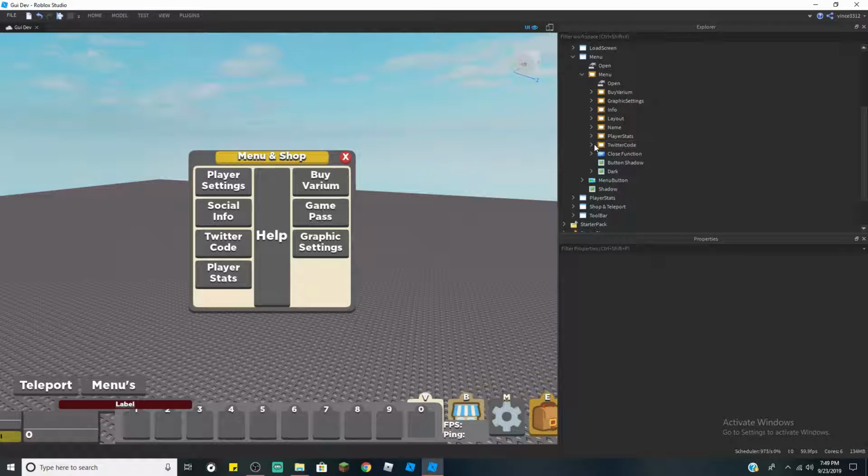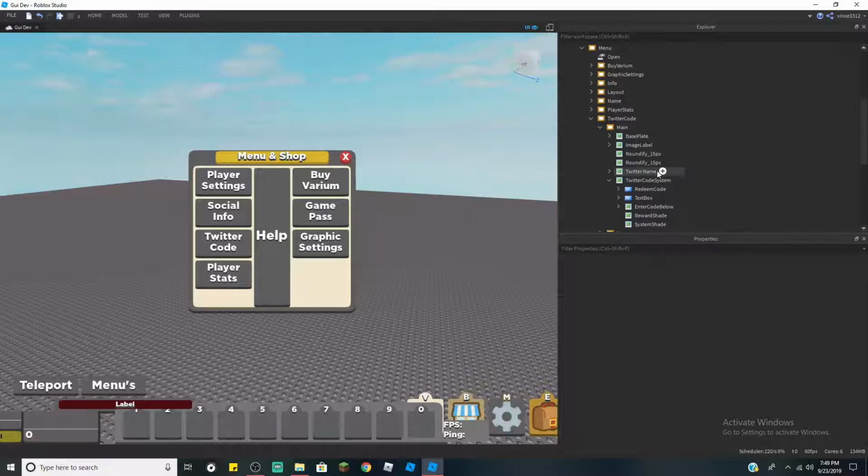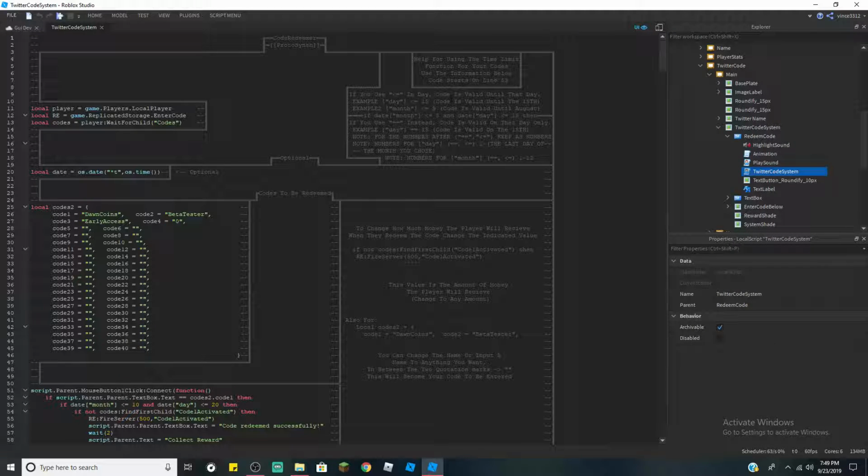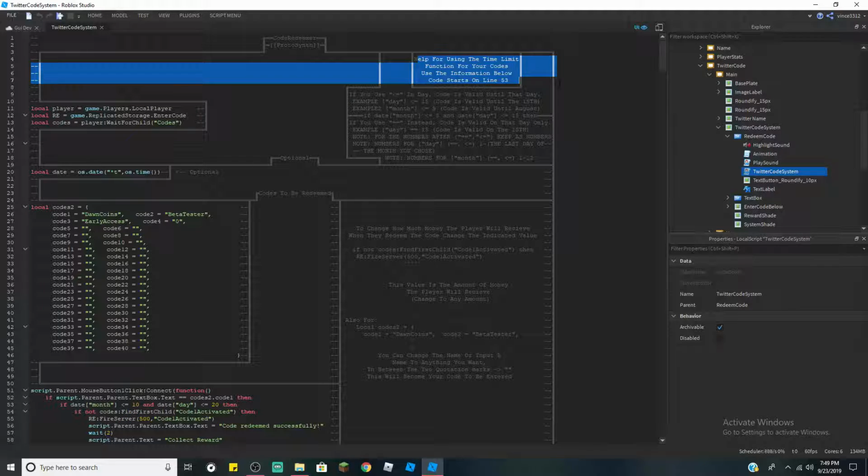So here's where it gets crazy. Twitter code, if you want to use this or keep it, is quite insane, but I've left instructions. So for the Twitter code, all you have to do is just go to main, Twitter code system, and redeem system, and just click the code, Twitter code system. So basically here, I set it all out for you.